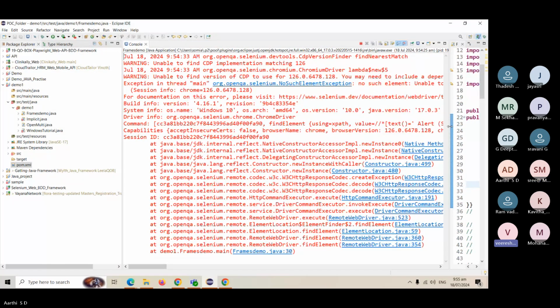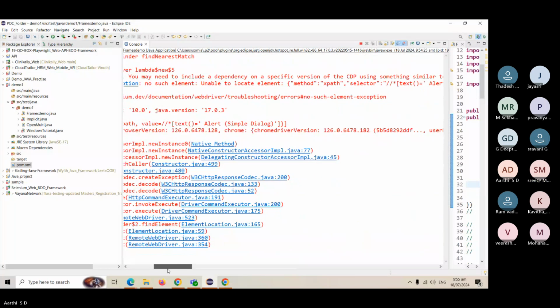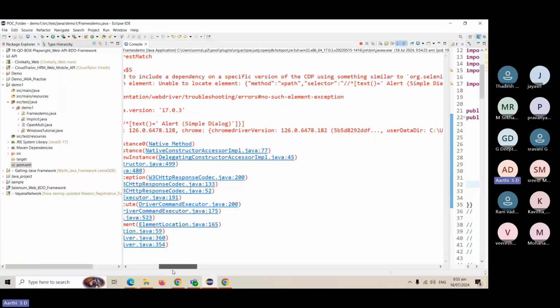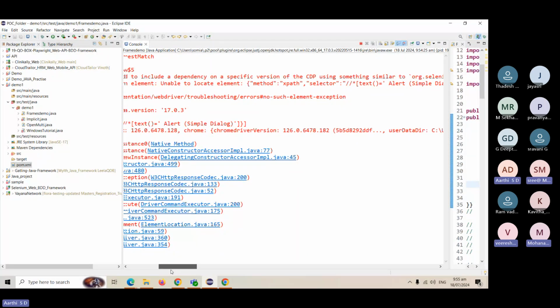Soft assertion. No such element is being thrown. Why? Unable to locate element. This is wrong, it's saying.